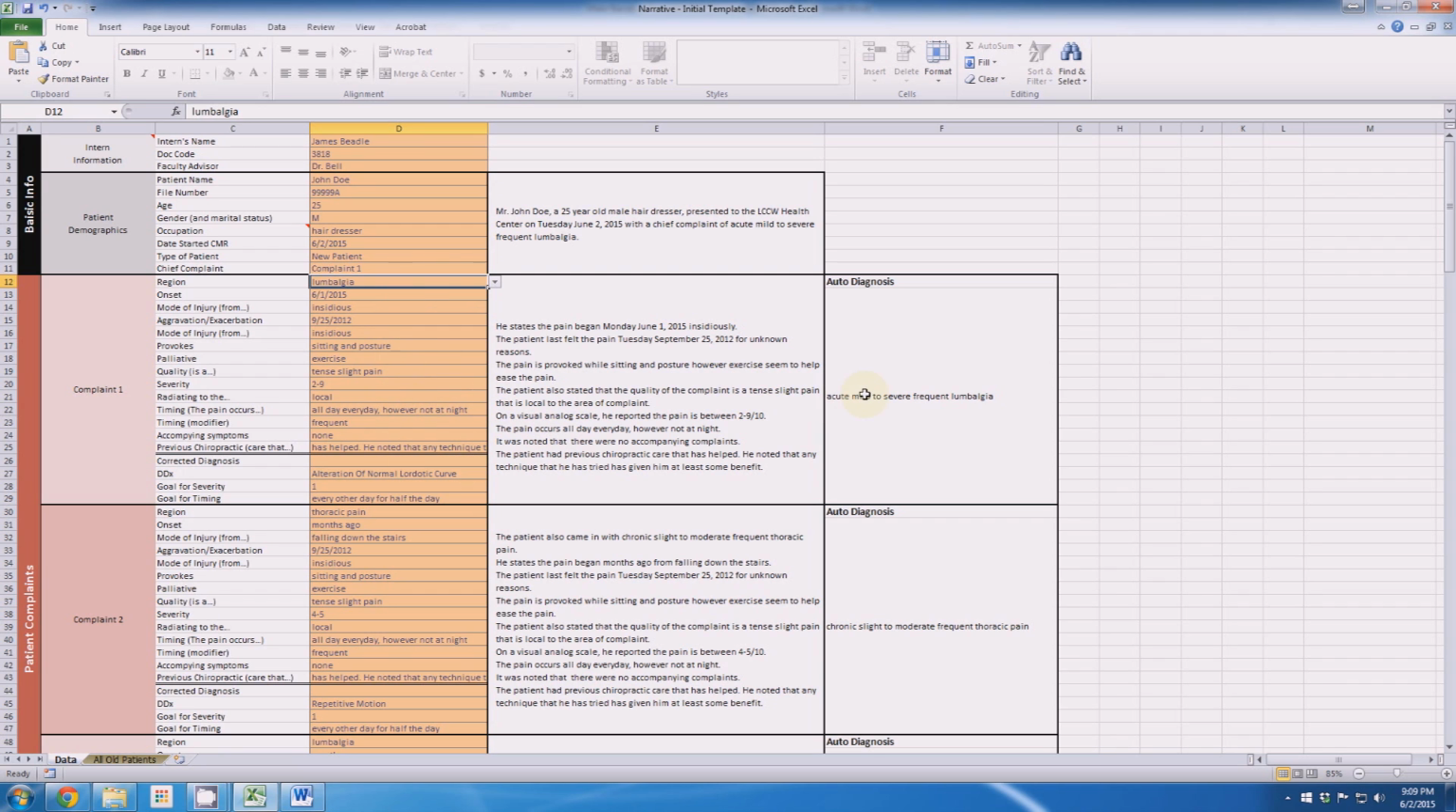As you're filling this out, though, you can see over here in this auto diagnosis, it is trying to figure out what is the diagnosis of this patient. So the onset was set to 6/1/2015, which was just yesterday. So it would make sense that it's going to say acute. All right. Mild to severe. Well, why is it doing that? Because we put for the severity 2 through 9. Frequent. Why? Because we said it was frequent. Why lumbalgia? Well, because we said it was lumbalgia. Very simple, very intuitive of how we actually think.